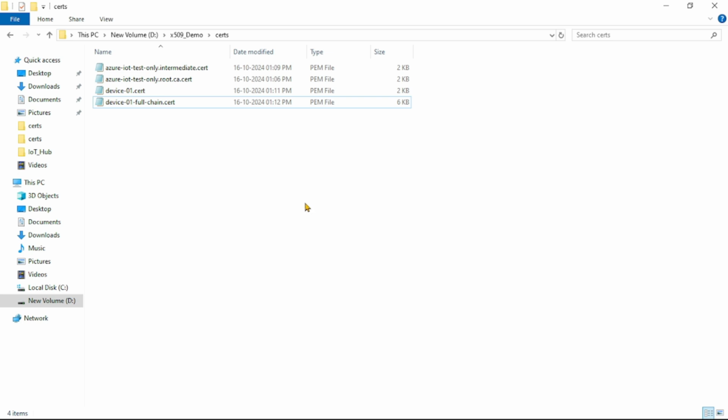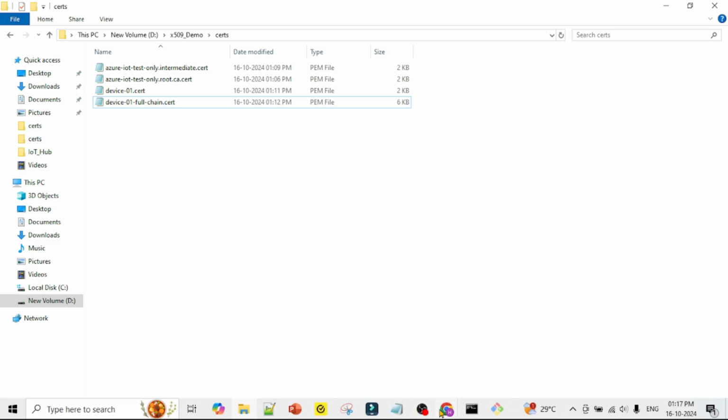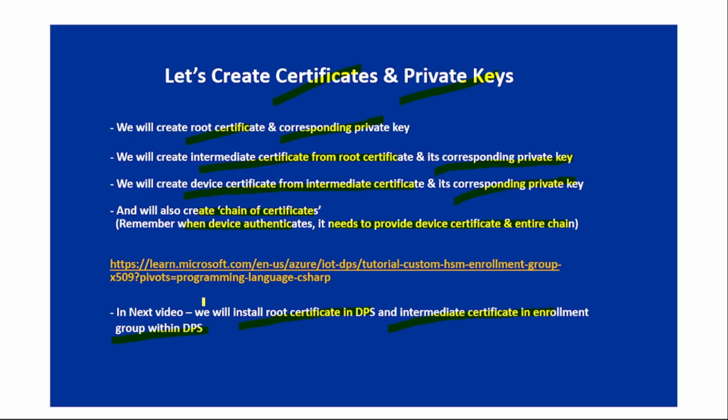So guys, we are back in our local folder. So basically if you observe now, we have this root certificate which we will install in DPS. We have this intermediate certificate which we will upload in the enrollment group. Then we have this device certificate and full chain of certificates which we will pass to authenticate our device in DPS. Okay, so in our next video we will install this root certificate in DPS and the intermediate certificate in the enrollment group.